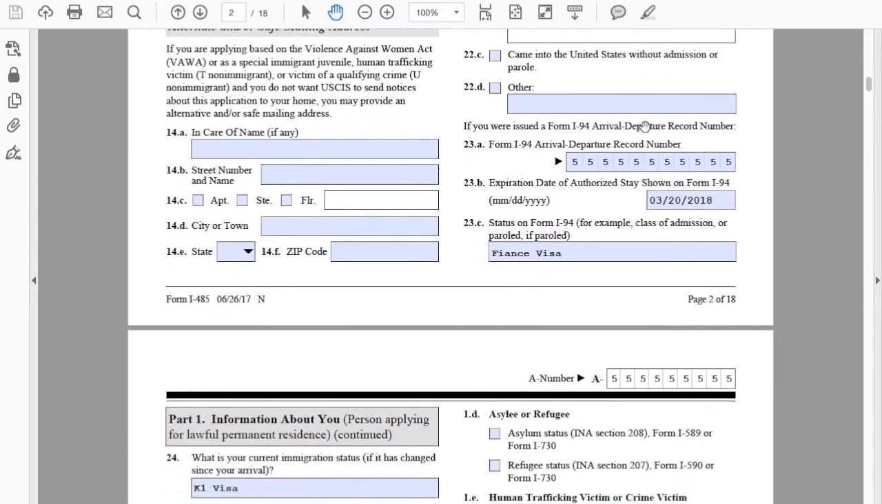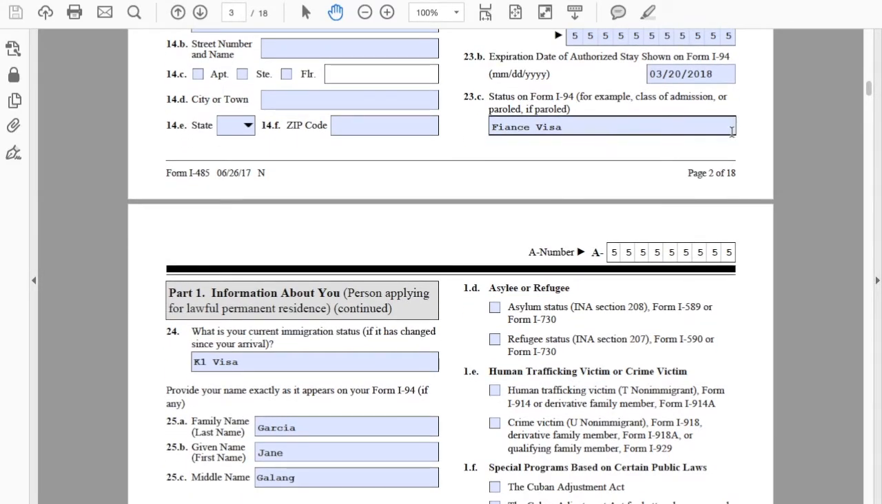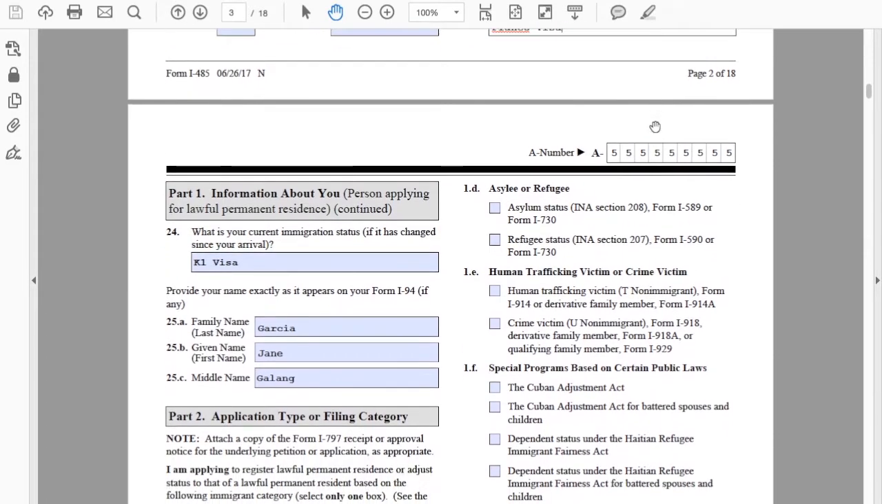We're going to continue down, and this is talking strictly about the I-94 form. So you're going to want to pull out this form. You should have gotten this when you got into the United States, and you should also have something online where you can pull off a copy. So here you're going to want to type in the arrival departure number from that form, the expiration date from that form, and then the class of admission that's listed on the form, okay?